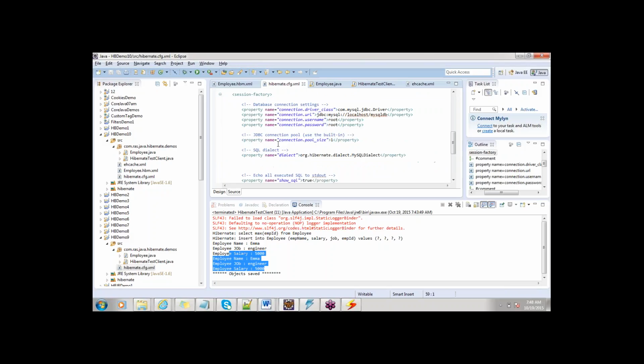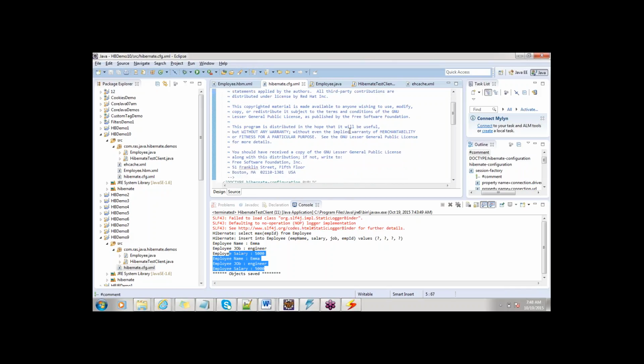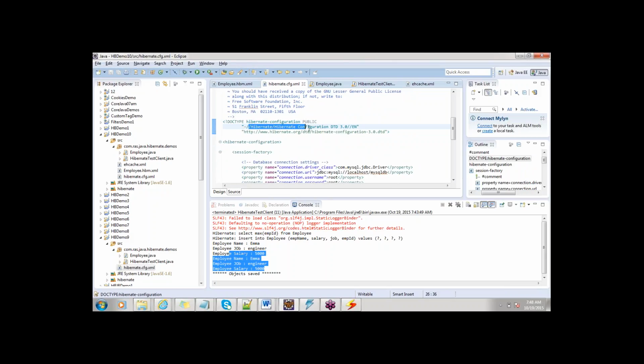Observe here, it's an XML file and Hibernate relational persistence. You can see the copyright for these Hibernate jars is from Red Hat Corporation and third party contributors. Likewise, you can see here the document type, Hibernate configuration, doc type, we say. And Hibernate configuration, version 3.0.